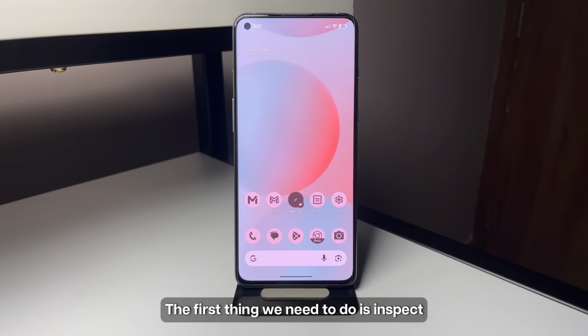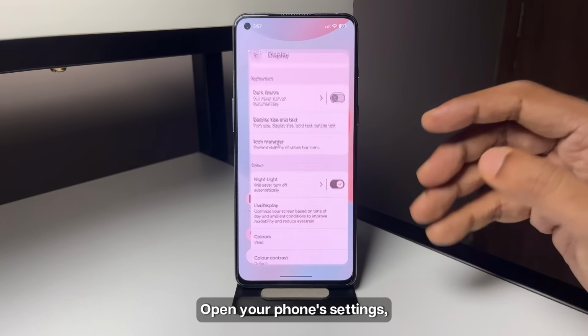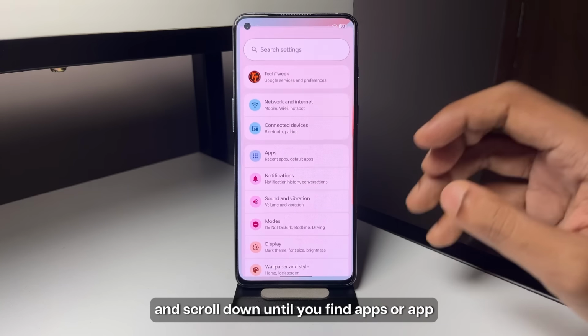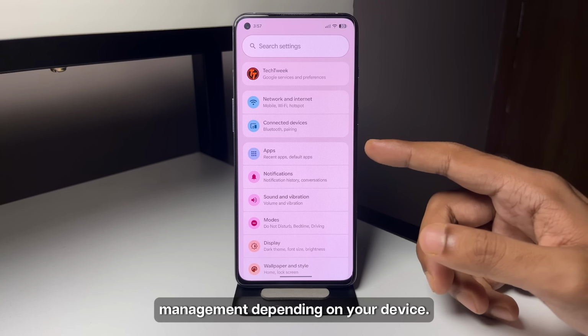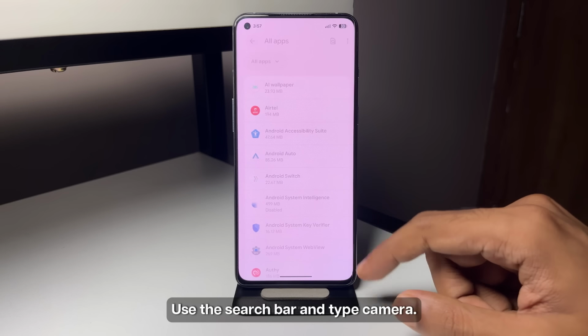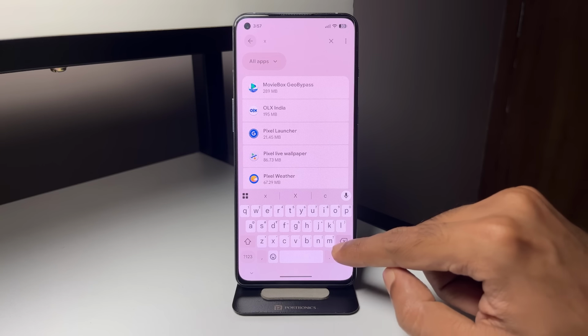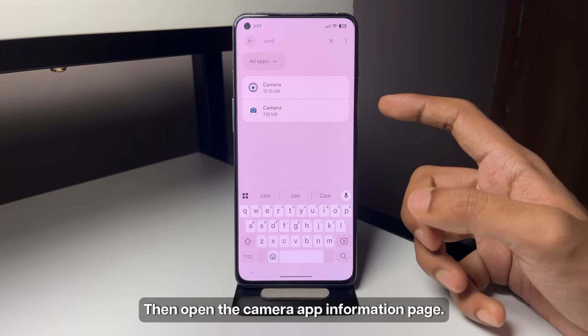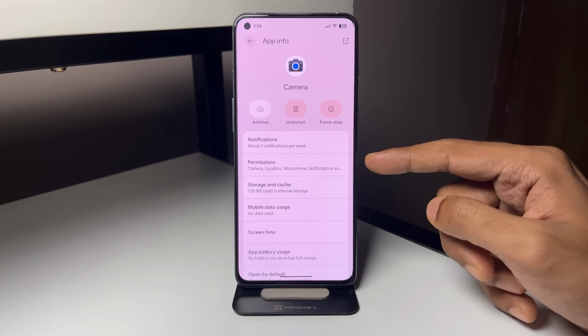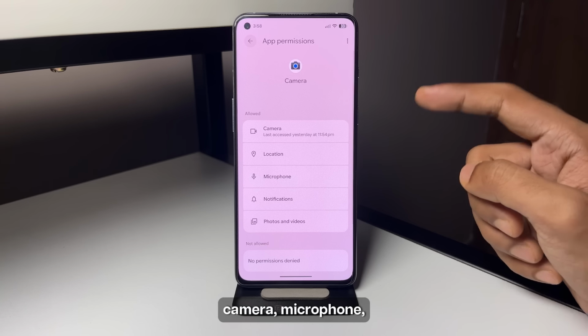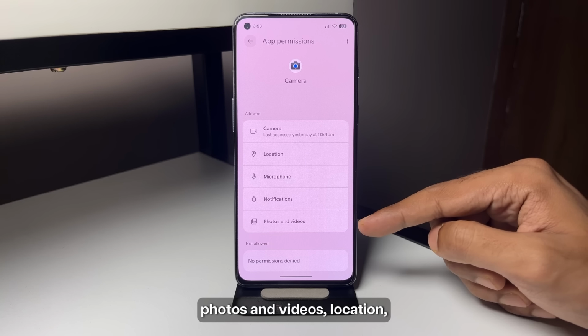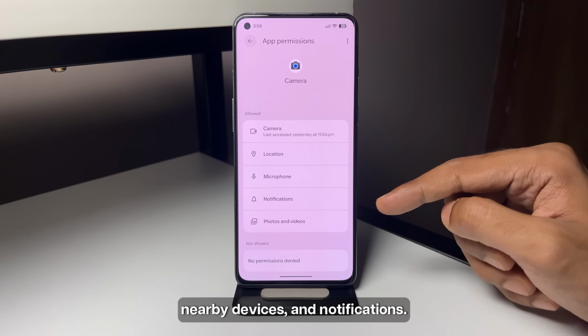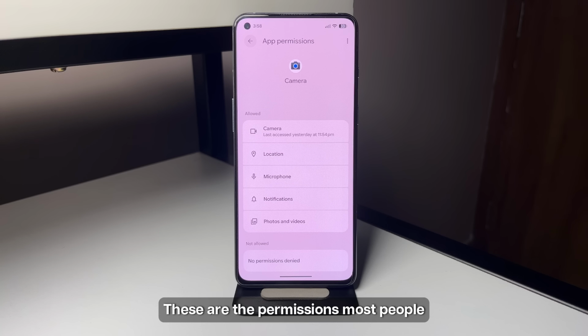The first thing we need to do is inspect the permissions your camera app has. Open your phone's settings and scroll down until you find apps or app management depending on your device. Use the search bar and type camera. Then open the camera app information page. Tap on permissions. You'll probably see permissions such as camera, microphone, photos and videos, location, nearby devices, and notifications. These are the permissions most people recognize. But don't stop here, because there's often more information available.